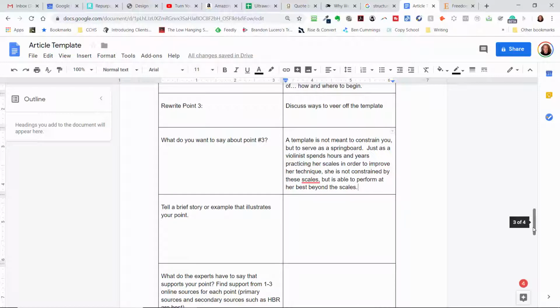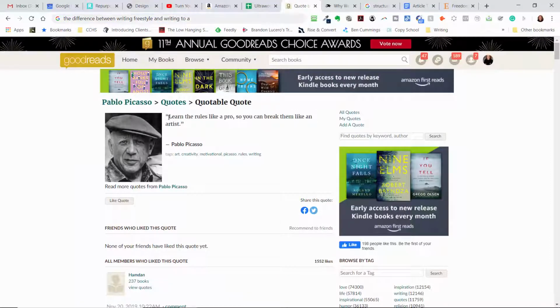So that's what I want to say about point 3. A brief story example that illustrates your point. I actually looked this up earlier. I have a quote from Picasso. Learn the rules like a pro so you can break them like an artist.